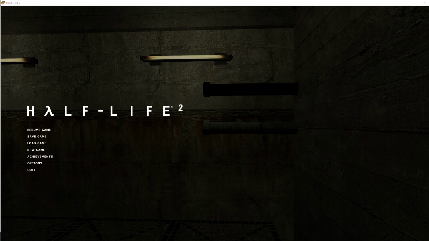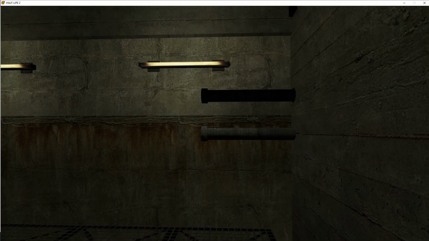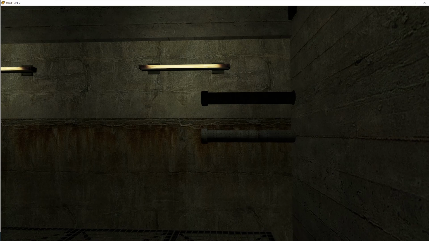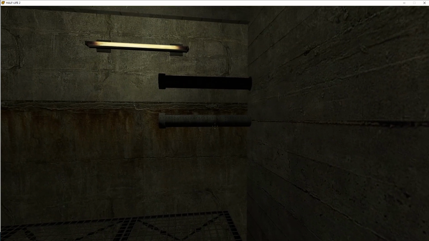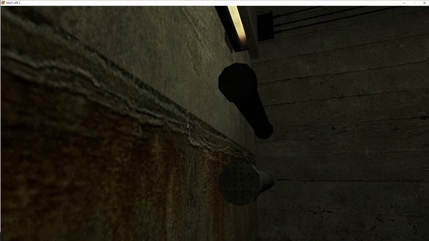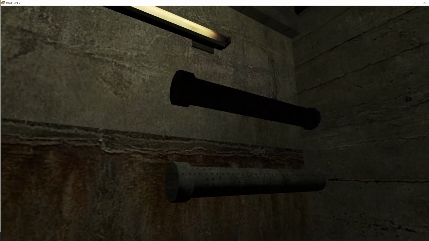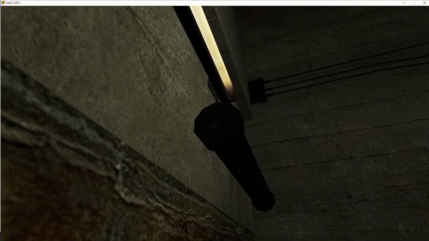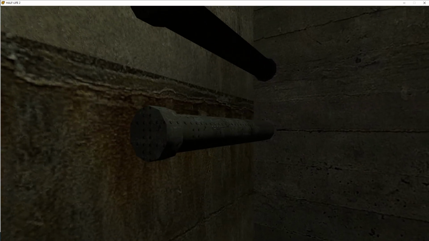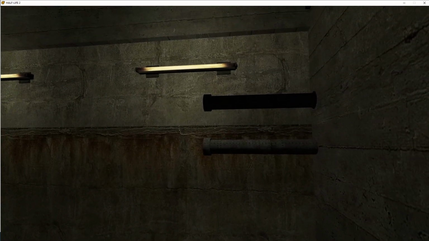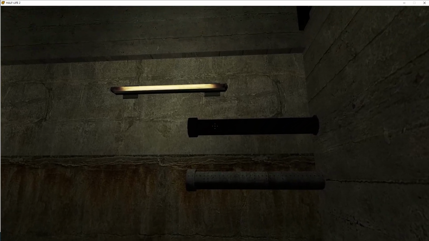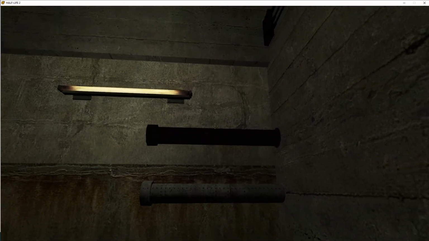If you look at my screen here, you're going to see that there are two pipes sticking out of the wall. The upper pipe is completely black. The lower pipe is lit, based on the lighting of this basement area. You can barely make out the little rivets on the end here, whereas the pipe underneath it is definitely receiving light from this area. But for some reason, this top pipe is not.